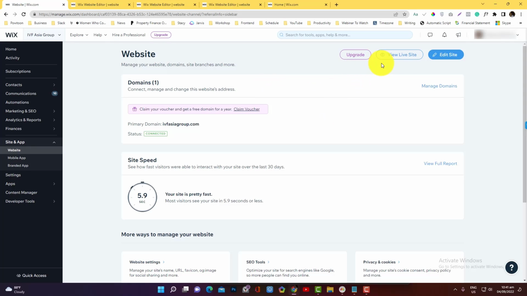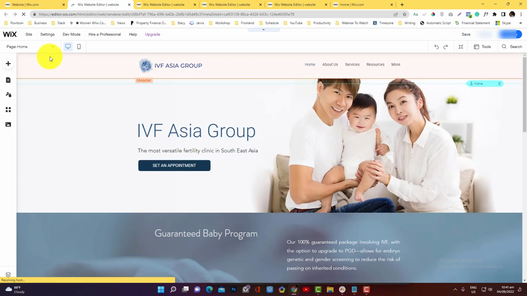Now, there are 3 buttons, whether you want to view the site or edit the site. Okay, so I'm going to click the edit site button there, and you would expect that there are no designs involved here if your site is a new one.